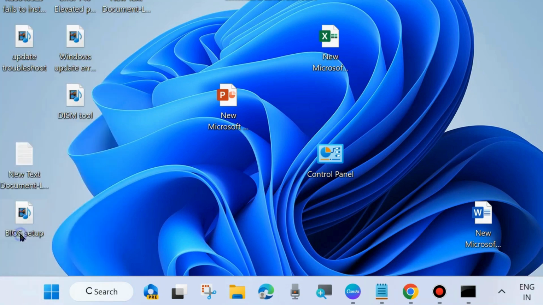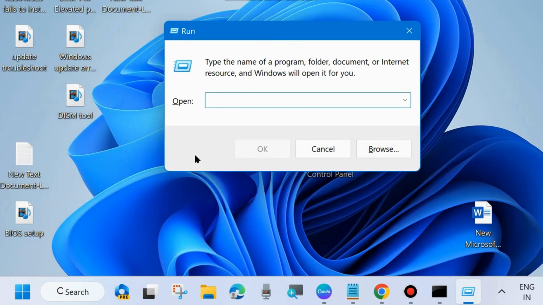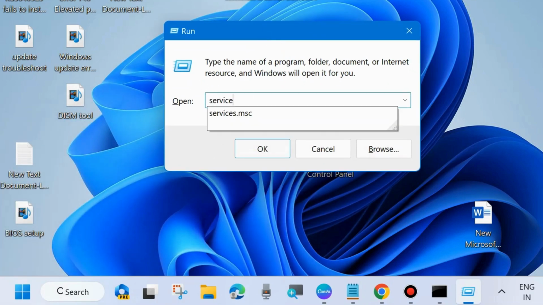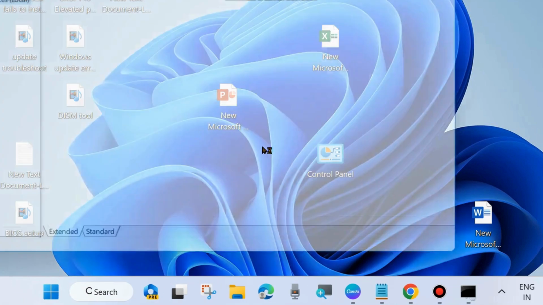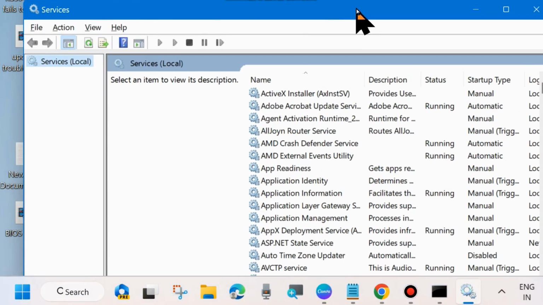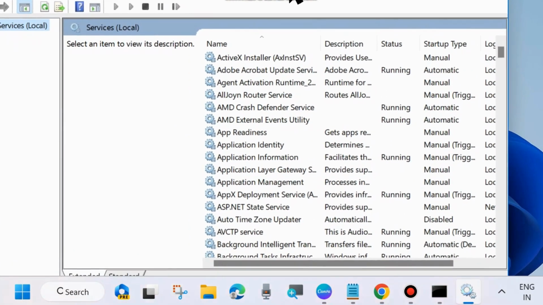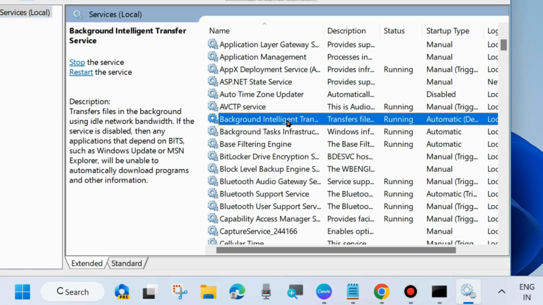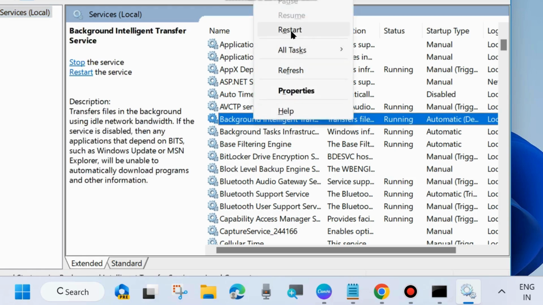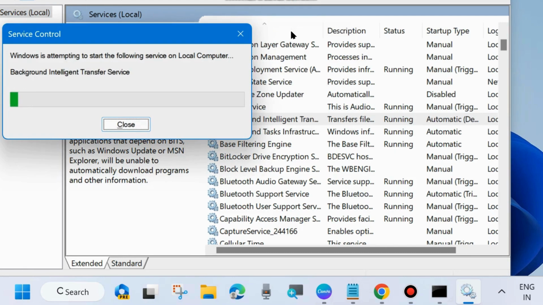You may press the Win plus R shortcut key to launch the Run dialog box in your system and here type services.msc. This command will open the services window in your system. Here you will have to start or restart 3 to 4 Windows Update related services, and the first one is Background Intelligent Transfer Service. Right click on it and first choose start. If you already find it in a start mode, then restart it.